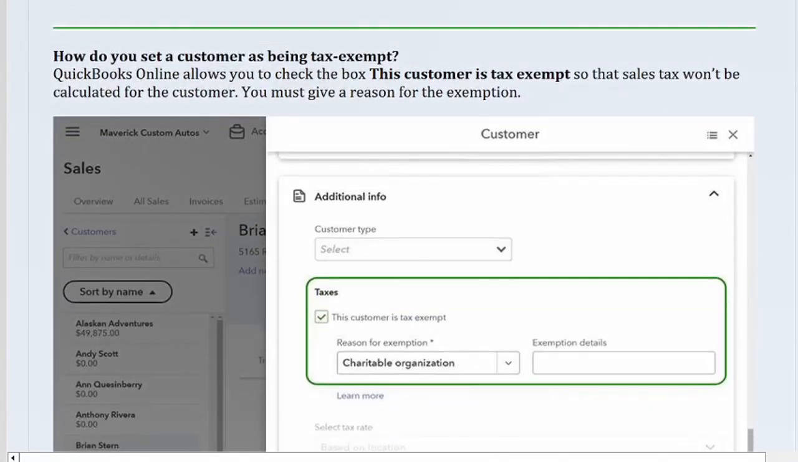How do you set a customer as being tax-exempt? QuickBooks Online allows you to check the box this customer is tax-exempt so that sales tax won't be calculated for the customer. You must give a reason for the exemption.